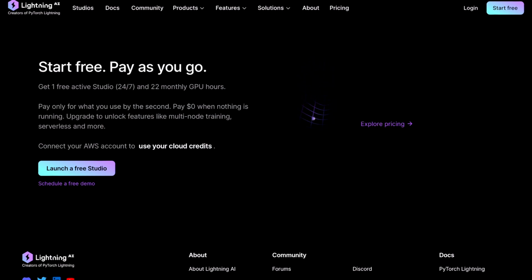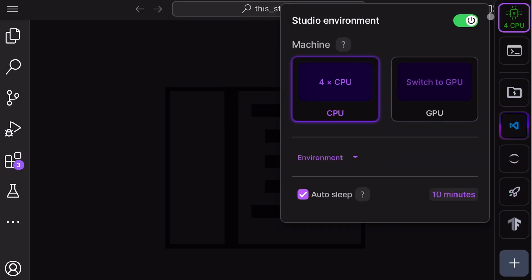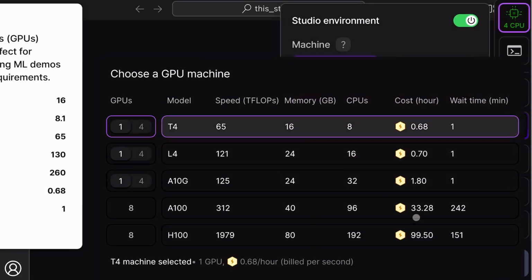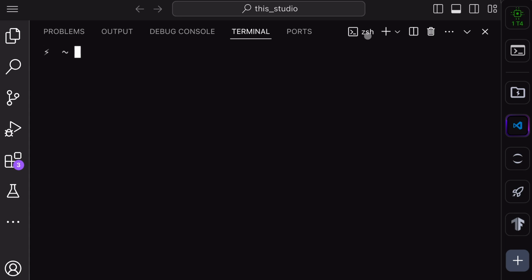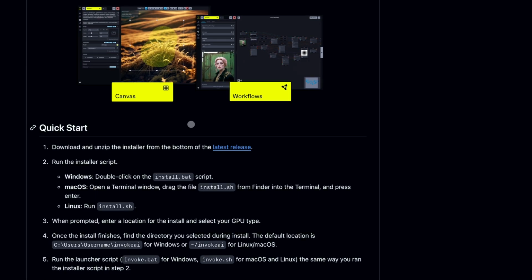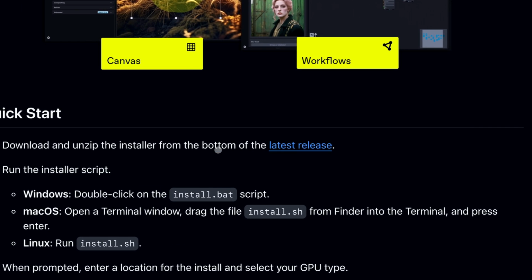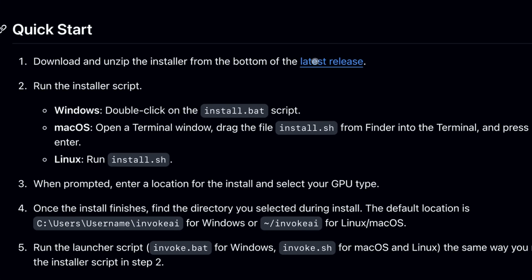Also, if you're not using Lightning Studio and instead using it locally, you'll also need to follow these steps I'm going to do next. For LightningAI users, create a studio and make sure you change your machine type to T4. Open up your terminal. Now, we'll need to get it installed. First, go to Invoke's GitHub page.